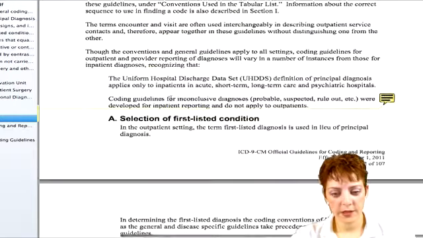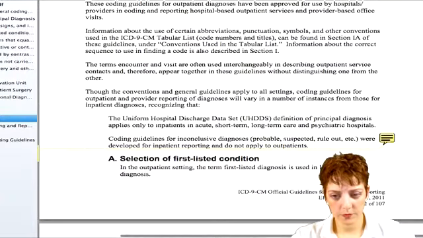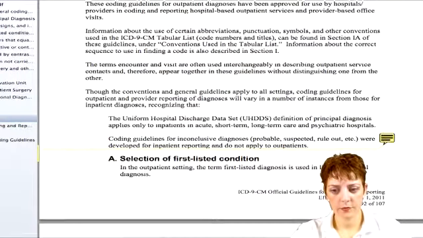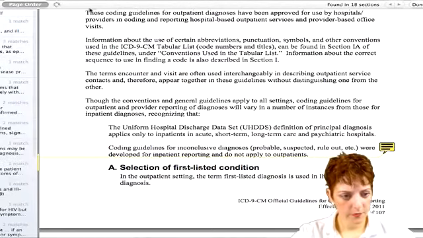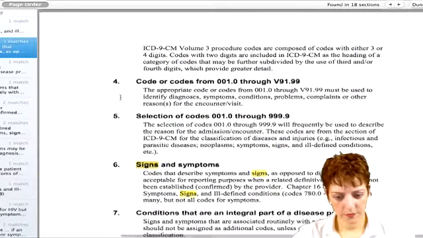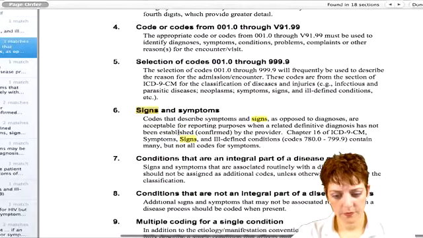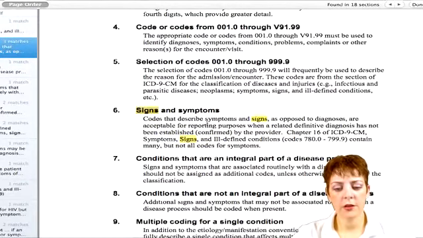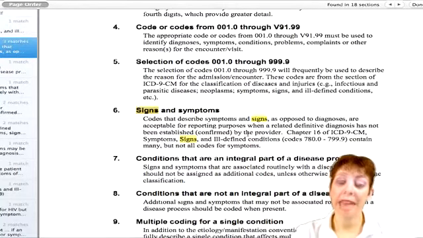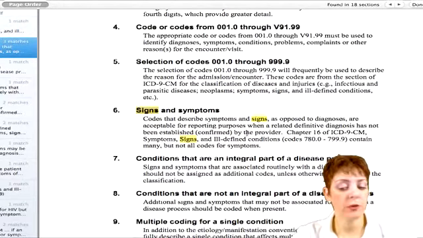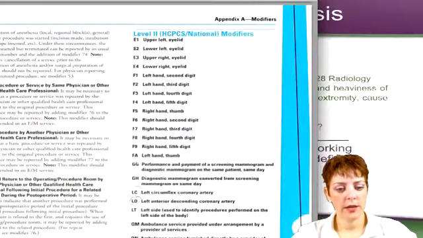I'm trying to find where it says the signs and symptoms. I think it's down just a little bit farther. And the wording is almost exactly like, there you go. Codes that describe symptoms and signs as opposed to diagnoses are acceptable for reporting purposes when a related definitive diagnosis has not been established or confirmed. So a working diagnosis can be confirmed later on, but if it's still a working diagnosis, it's not confirmed yet. So we don't code it until it's confirmed. Okay? So that answers that one.